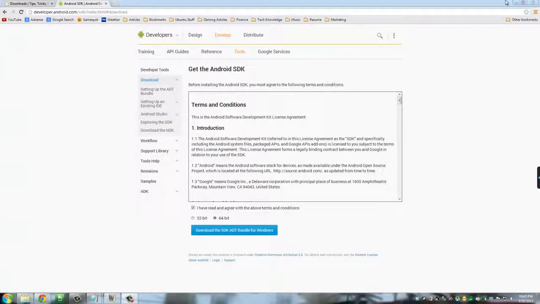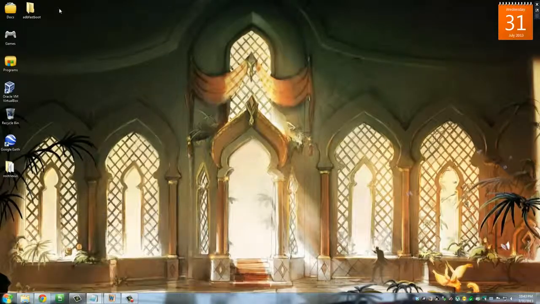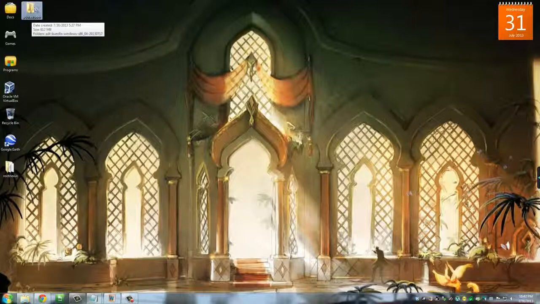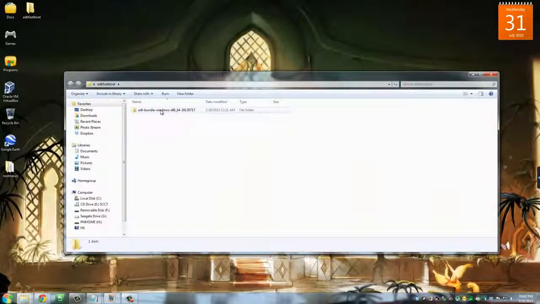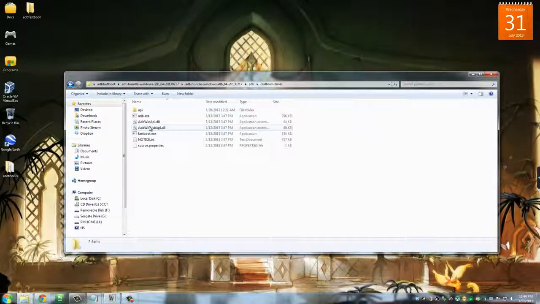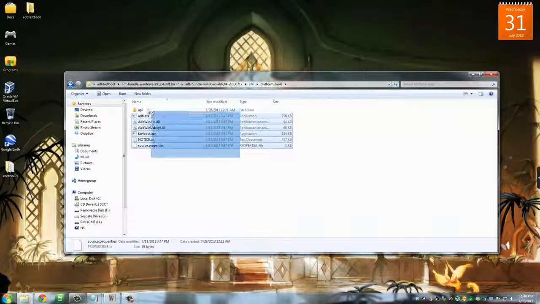Now once your download is complete, it's going to be a big zip file. It's going to be like 500 megabytes. And just create a folder like this, ADB FASTBOOT, anywhere you please. Go inside, and then what I did was I unzipped the whole folder right here. What I'm going to show you right now is go into this folder after you unzip the big file. Keep going in. Go to SDK, go to Platform Tools, and then just copy all this stuff right here.